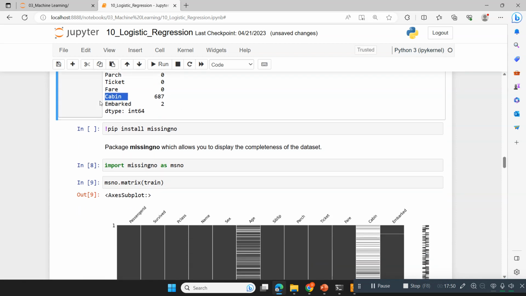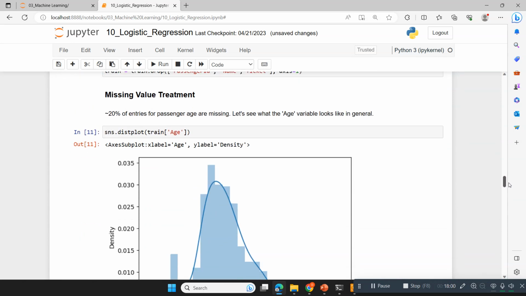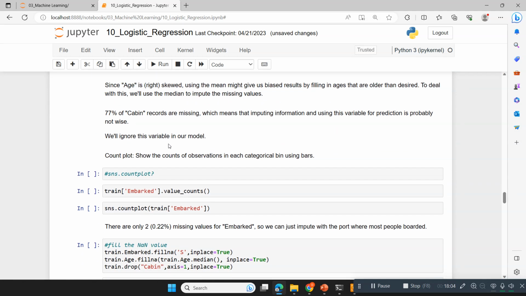And the next remaining variable is Embarked. Embarked has only two missing values, and we already checked Embarked is object type. So if a variable is object type, then you have only one option. You can impute with mode, not with mean or median.